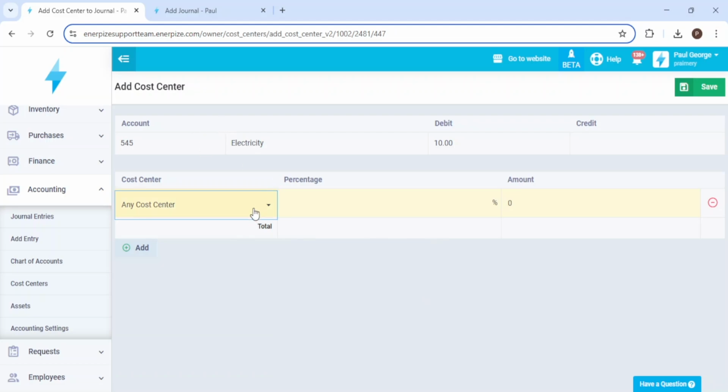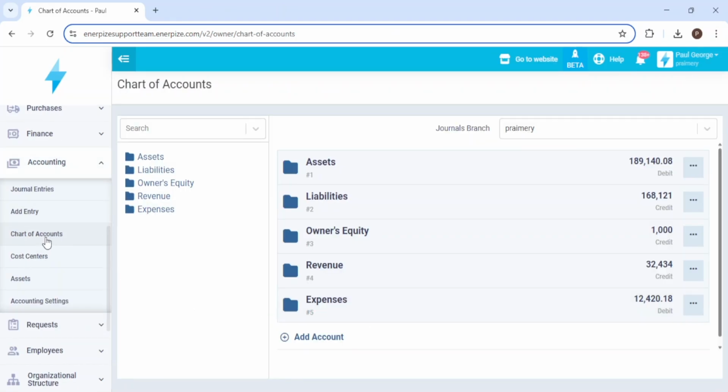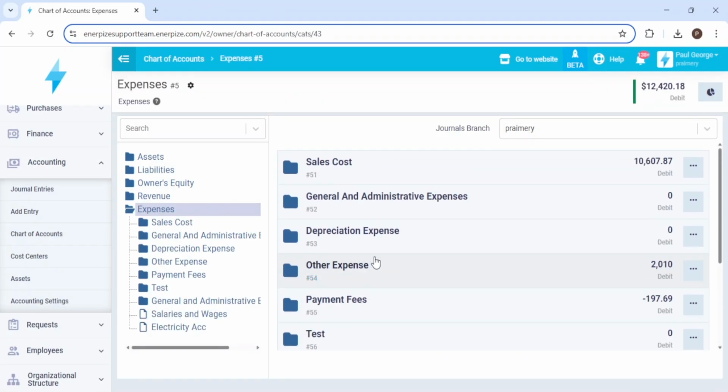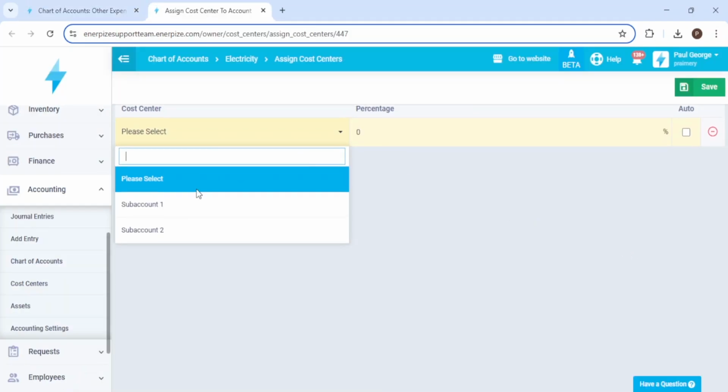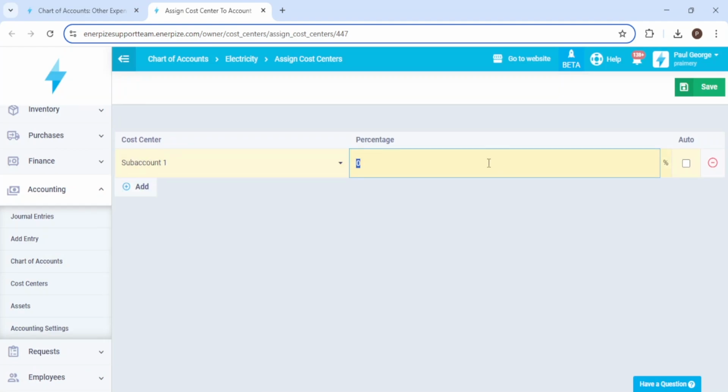The system makes it easy to assign cost centers to accounts. Once a cost center is linked to an account, it will be automatically assigned in any transaction involving that account. To do this, go to the Accounting menu, click Chart of Accounts, choose the account, and from the three-dot menu, click Assign Cost Centers. Then, select the cost centers and enter the percentages as previously explained, then click Save.